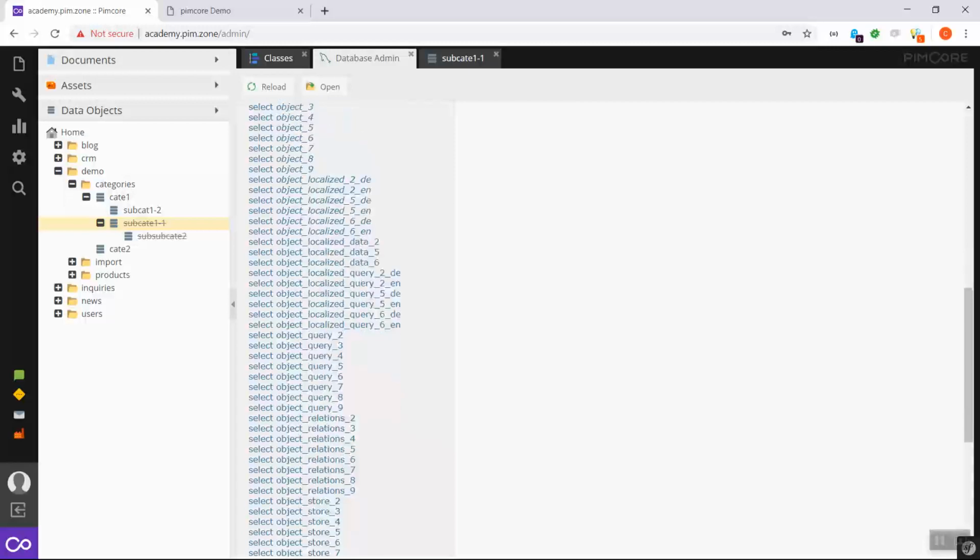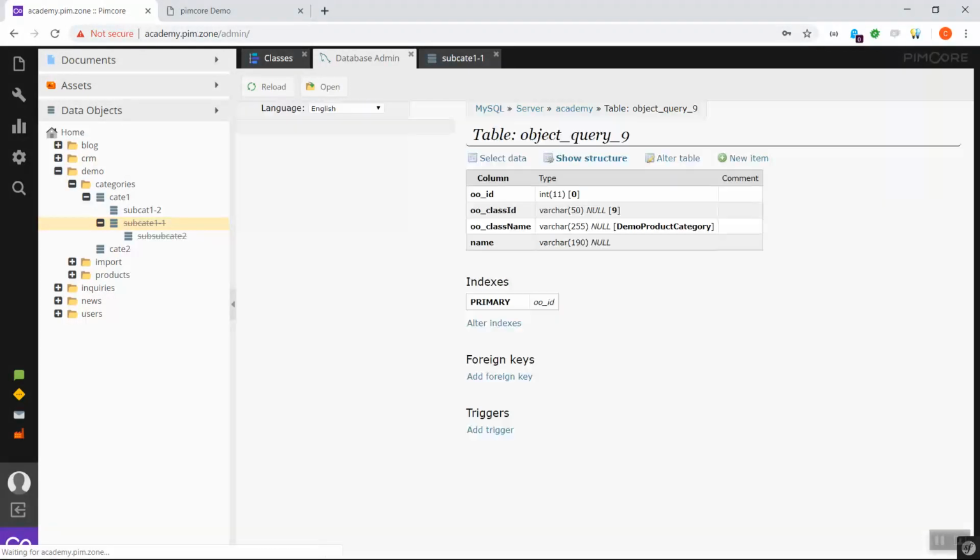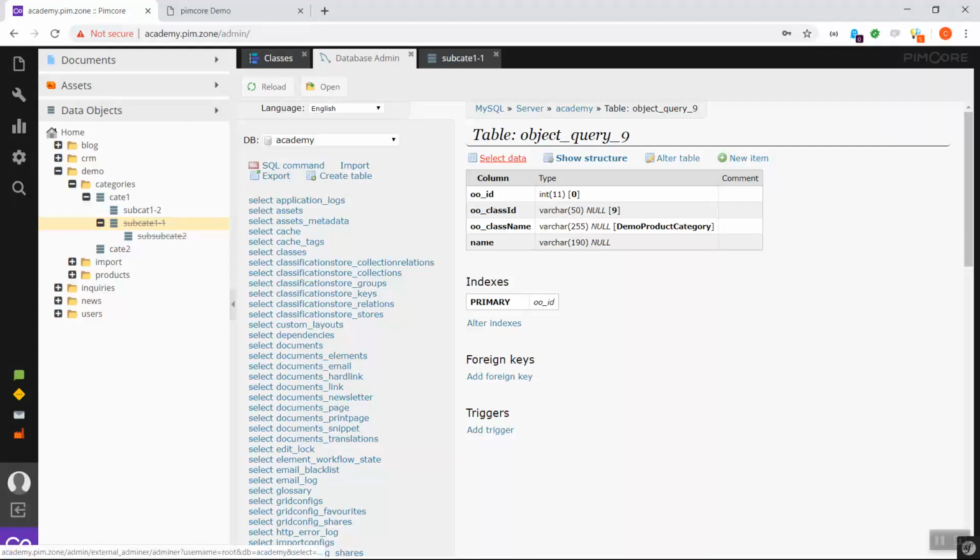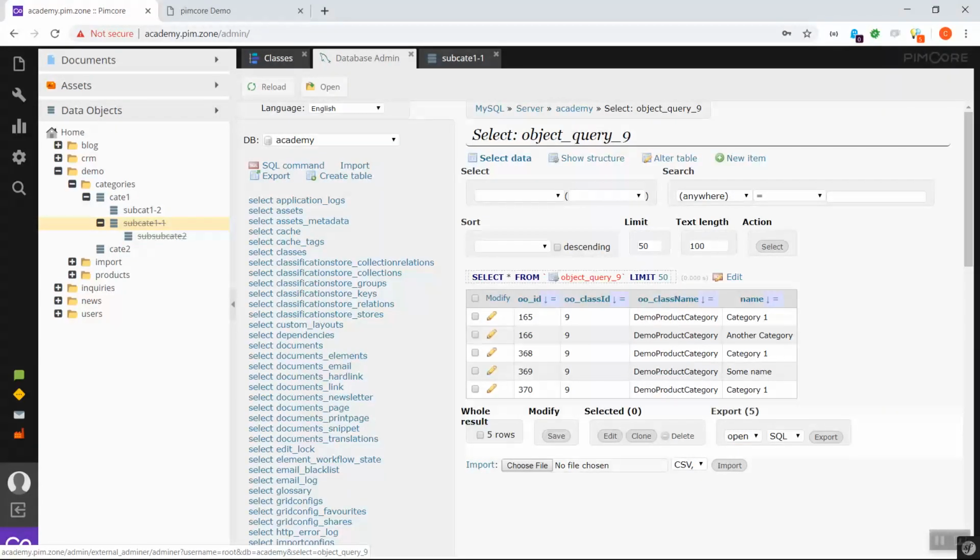In the query table though, the inherited data is always also stored, which of course makes the query on certain elements much easier, because when I, for example, query for category 1, I would expect that I not only get the actual category 1 object, but also all the other data objects that inherit this value. And this is the biggest difference between the store table and the query table: the query table actually considers the data inheritance.